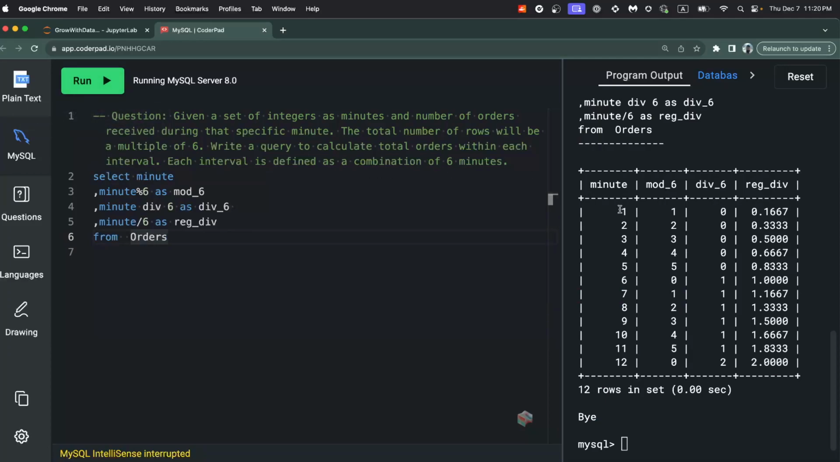If we see minute 1, mod gives 1 divided by 6, the remainder is 1. And if you see div by 6, it gives you the integer division, it won't give you the fraction. The normal division will give you decimals, 0.1667, but when you say div, it's only the whole number. Based on this, what do you think you can do?